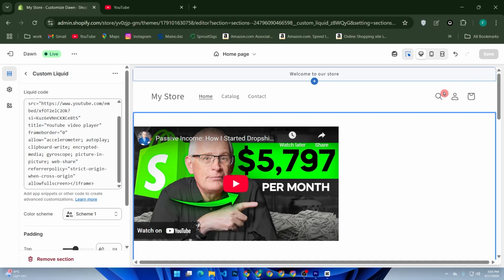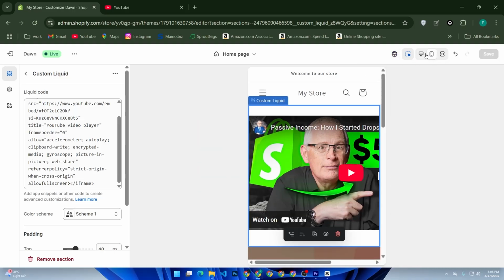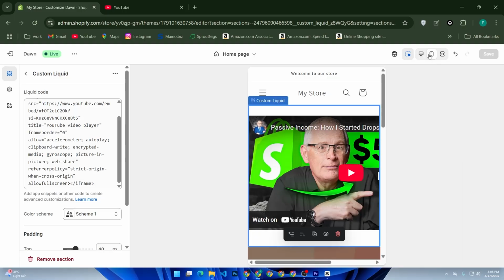Then use the preview icon to open your live storefront. Test your section HTML. Does the widget load? Are scripts firing? If you are embedding forms, submit a test entry. If it's a timer, make sure it counts down correctly.